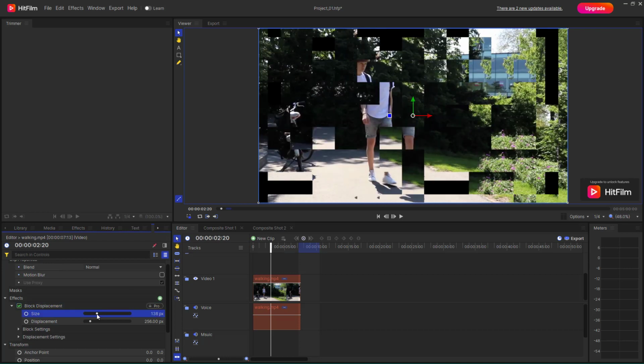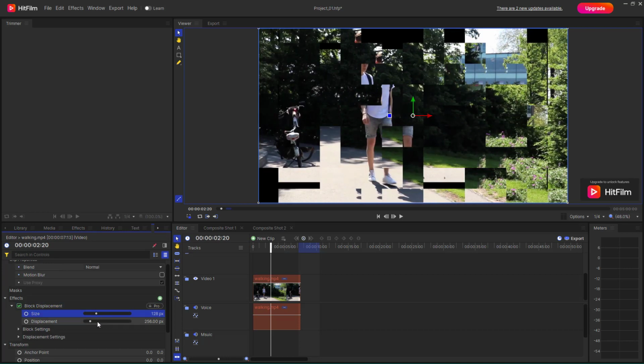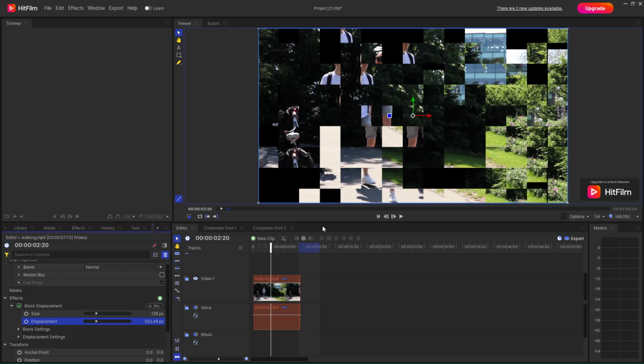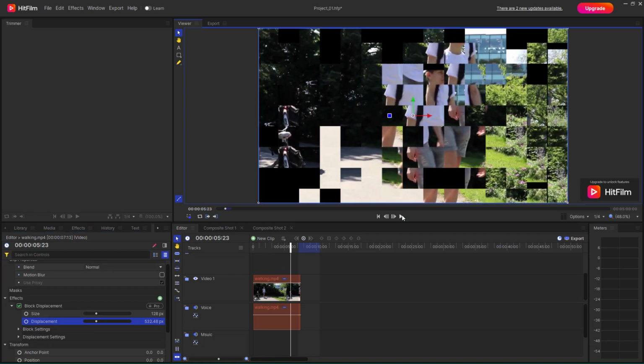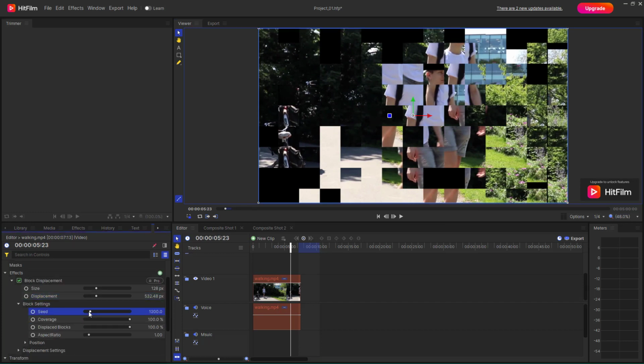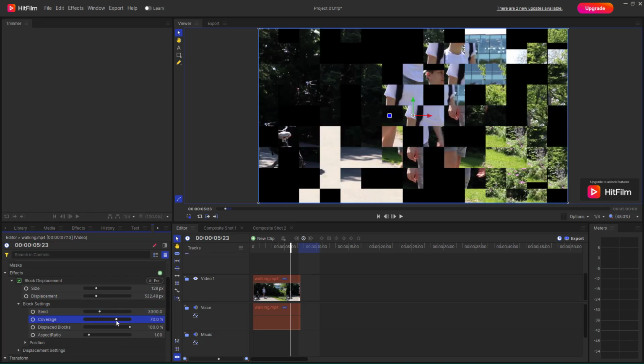that I can change the size of the block, as you can see, and change the displacement as well. And this is the type of effect that you get. As you can see, you get a bit of a displacement. You can go onto settings right here and change the seed right here and change the coverage over here just like this as well.